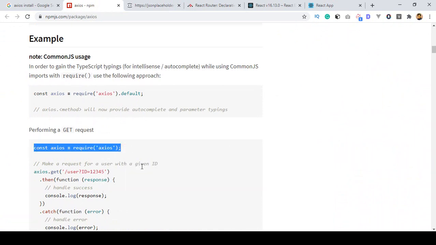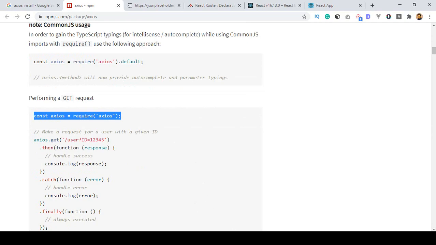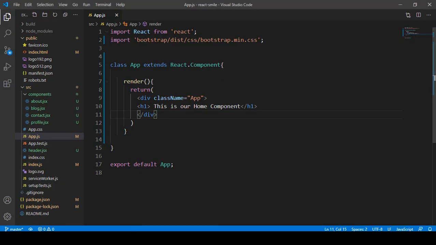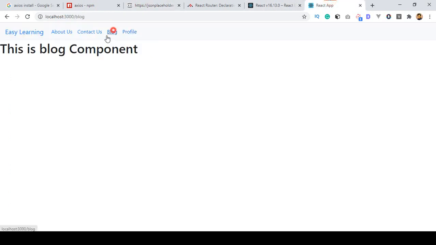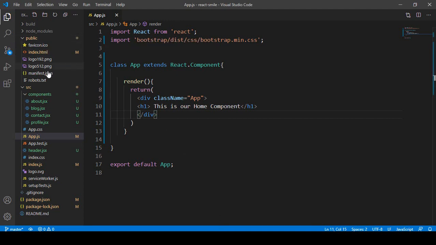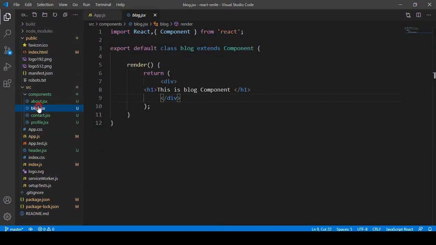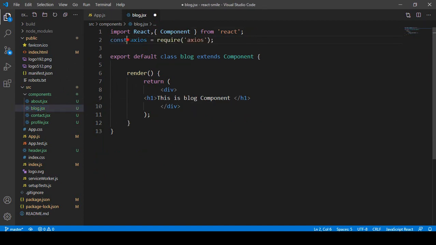So I just simply copy it and now go to our site. Here I want to make everything visible. I want to get all the data and make those things visible in our blog page, right? So now go to our blog component. That means I have already created one component in our src, that is our blog component. So here first of all we have to load it.